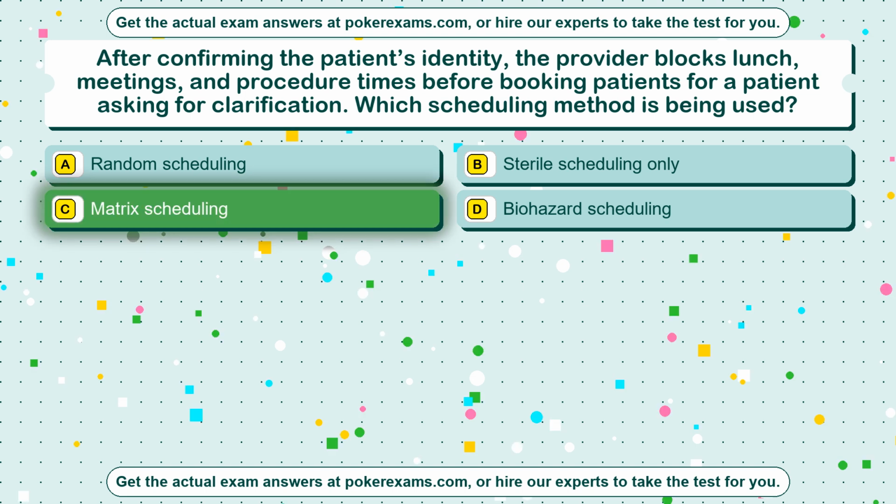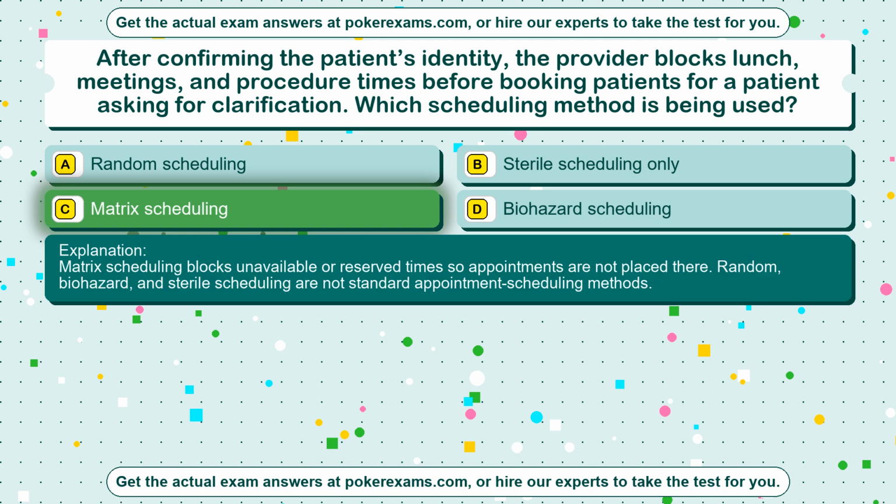The correct answer is option C, matrix scheduling. Matrix scheduling blocks unavailable or reserved times so appointments are not placed there. Random, biohazard, and sterile scheduling are not standard appointment scheduling methods.